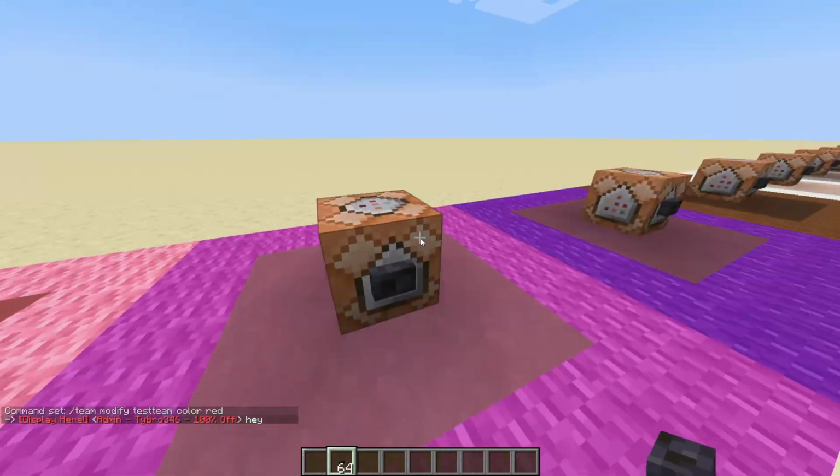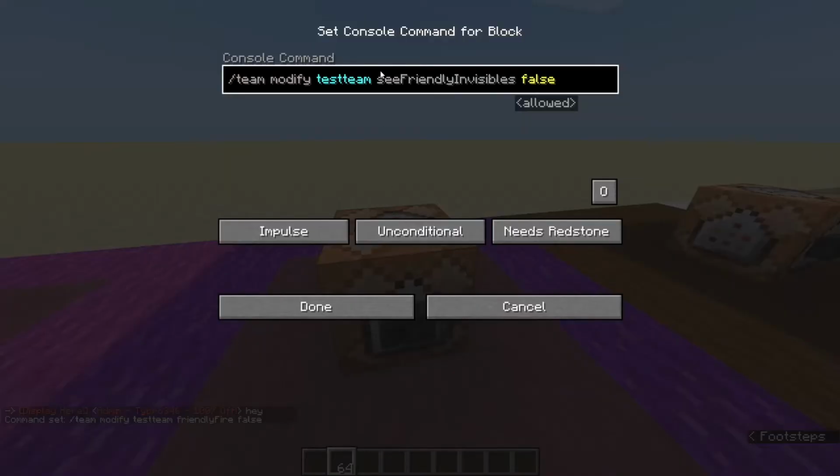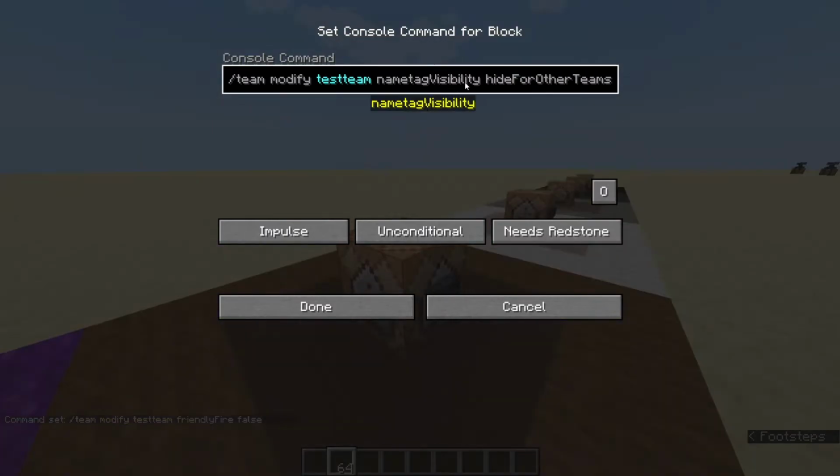This next one is a Boolean, which is friendly fire, which means true or false. If you've ever coded, you know that a Boolean means true or false, so it can only have one of two different values, right? That's a Boolean. This next one we have see friendly invisibles, which is also a Boolean, which can be false or true. This next one we have name tag visibility, which can be one of 4 different things.